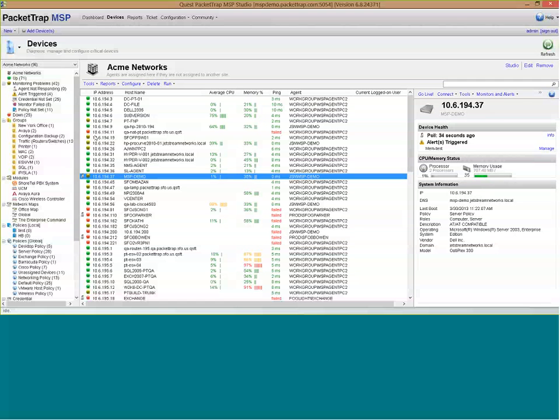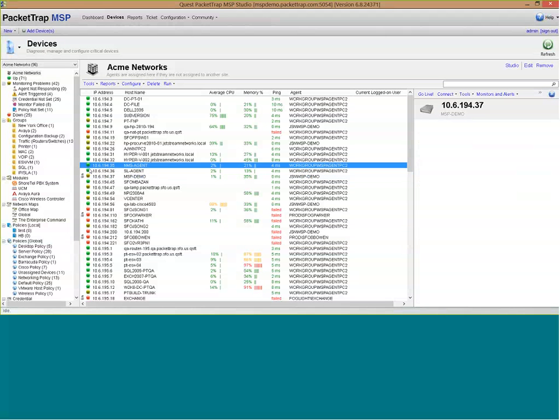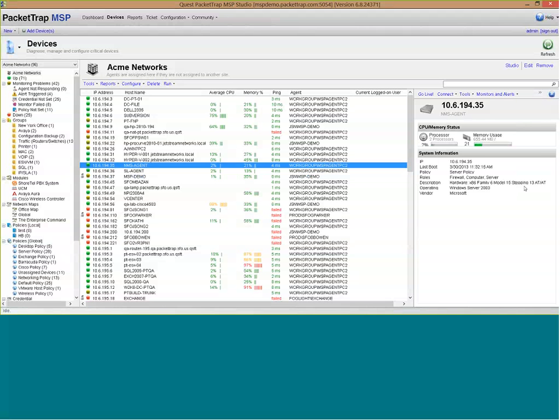Again, color coordinated, so this green light, red light type of traffic light refers to the status of the device. So green means that it's up, red means down, yellow means a particular alert was triggered or there is a monitoring problem, and you can find those devices up here at the top.